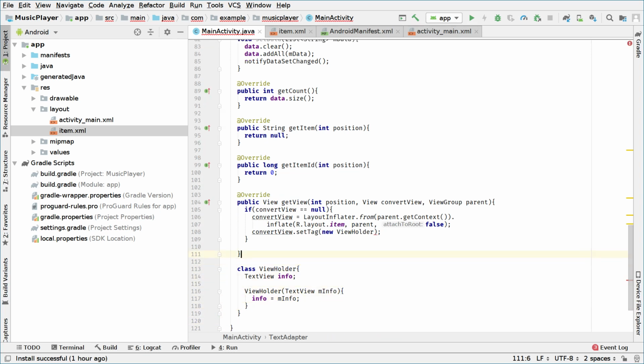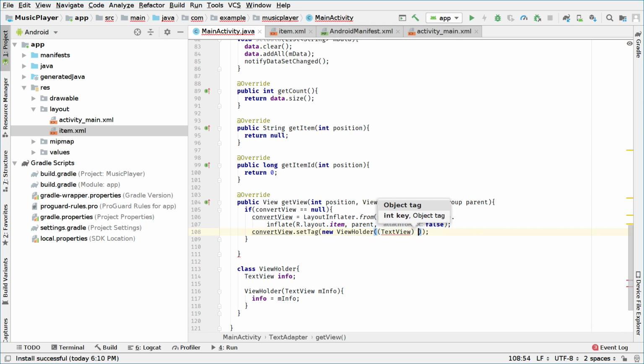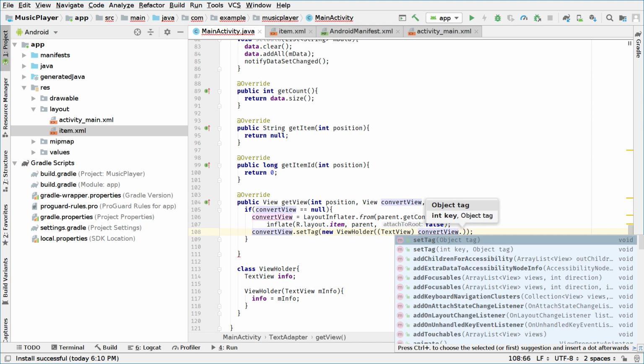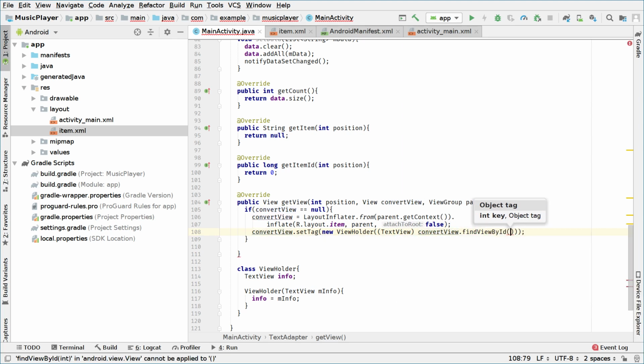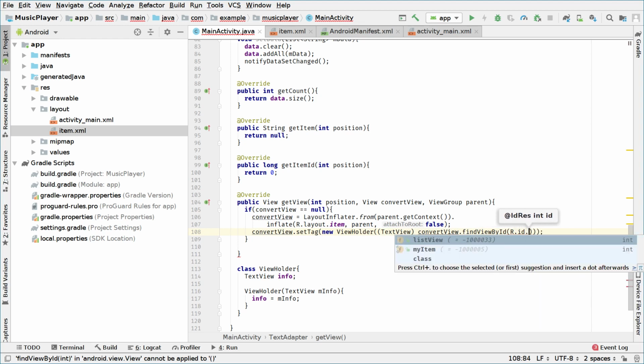So now we can go back to the convertView.setTag line we were on previously, and now we can access the ViewHolder class we created, as you can see. And now right here we will open parentheses after this ViewHolder definition. We will open parentheses again to cast it as TextView, and outside this we will type convertView.findViewById, and as ID we will type R.id.my_item.